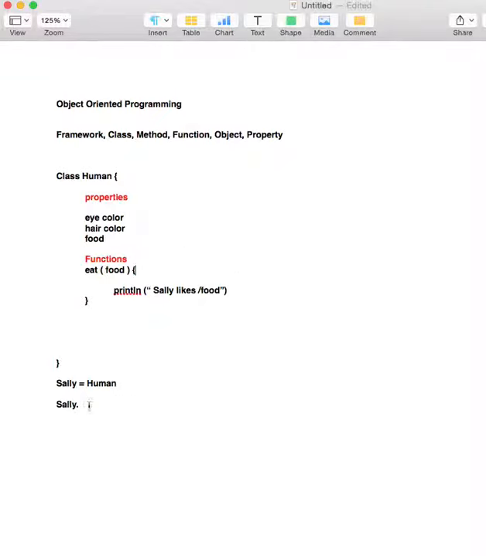Now we can say something like Sally dot eye color equals blue. Sally dot eye color equals blue. And we can say something like Sally dot hair color equals black.